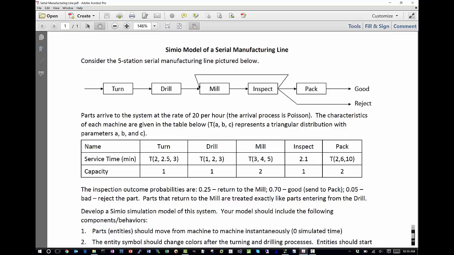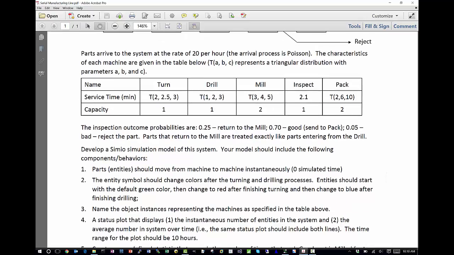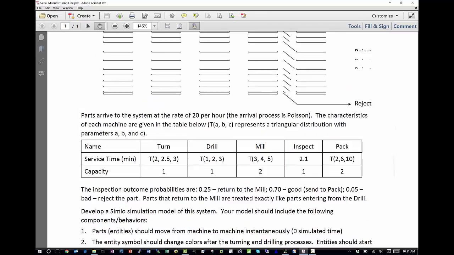We can see that parts arrive at the rate of 20 per hour, Poisson arrival process. So we know that means we'll have exponentially distributed interarrival times. The characteristics of each machine: the turning machine has capacity 1 and a triangular distribution. The drilling machine also capacity 1, triangular distribution. The mill and pack both have capacity 2, and finally the inspection has a deterministic processing time of 2.1.